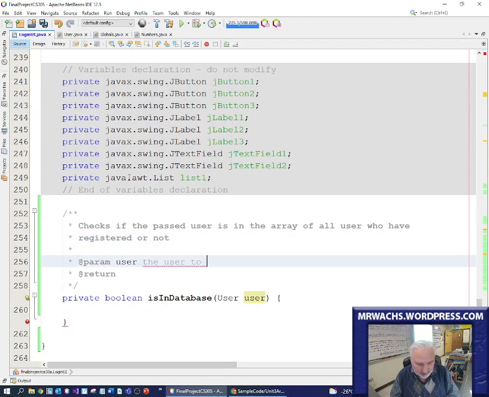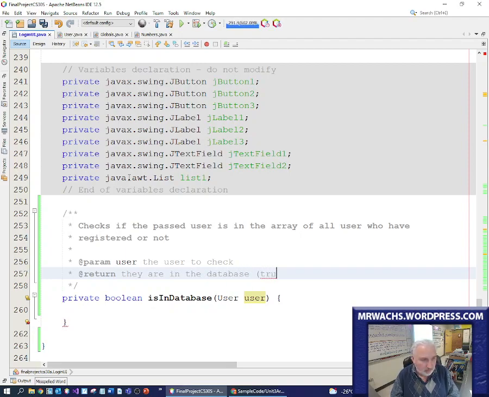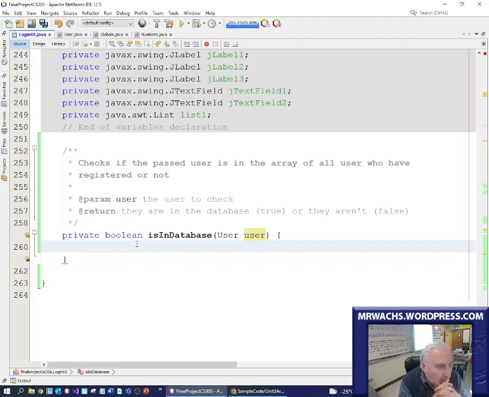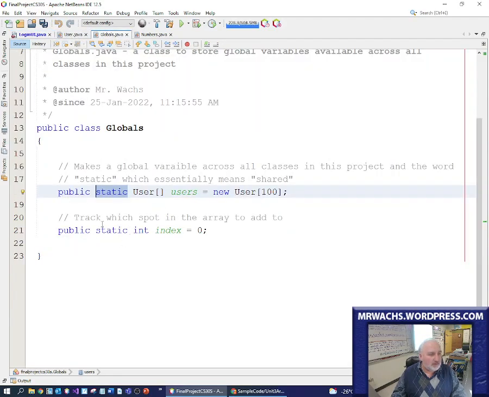The user to check, and it returns they are in the database, which means true, or they aren't, which means false. So that's my to-do for this method, okay? All right, so how am I going to check this? How am I going to check this user to see if they're in the database of globals, okay?